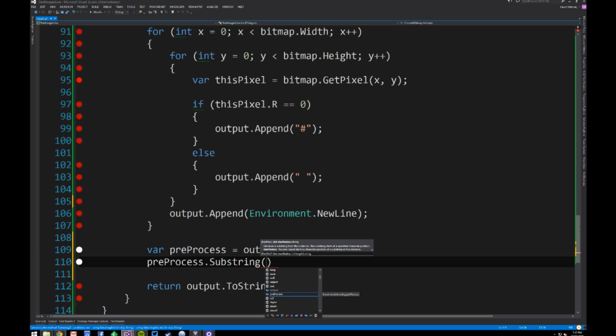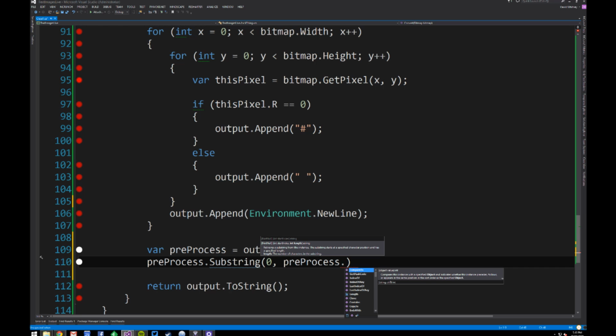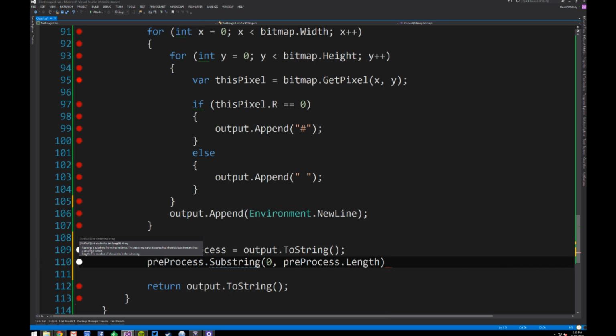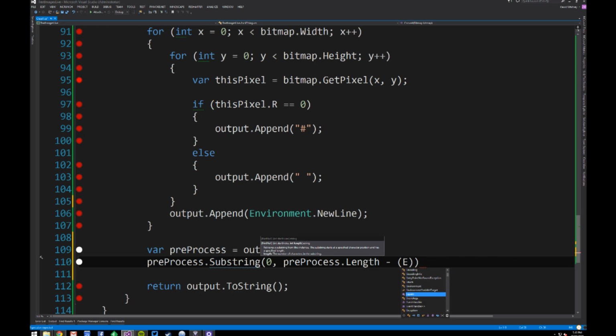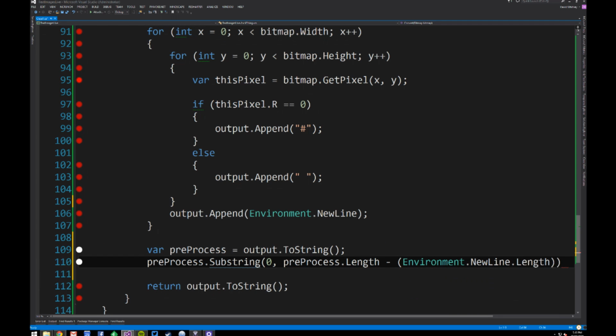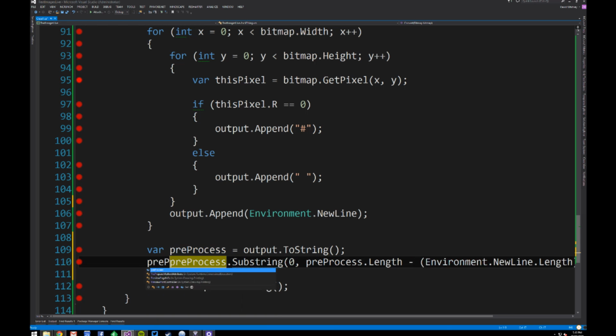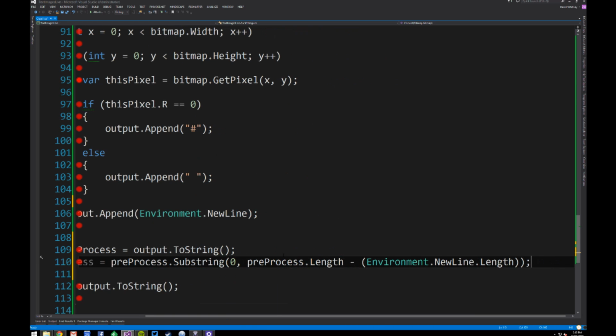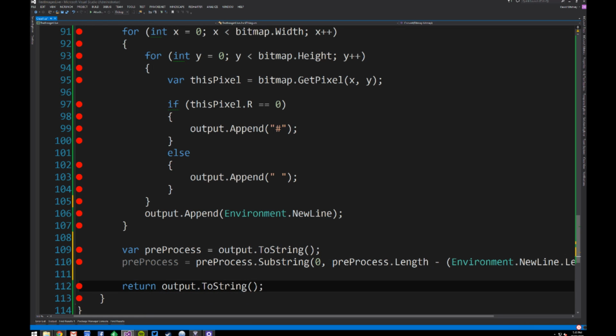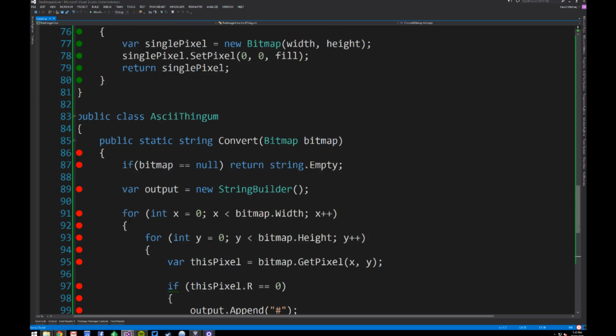No, because I don't want to remove all the R's and N's independently. Doesn't matter for now, so bear with me. The length is pre-process. So I want to get a substring from 0 to the length minus Environment.NewLine.Length. The world's longest string. No, everything is still broken.